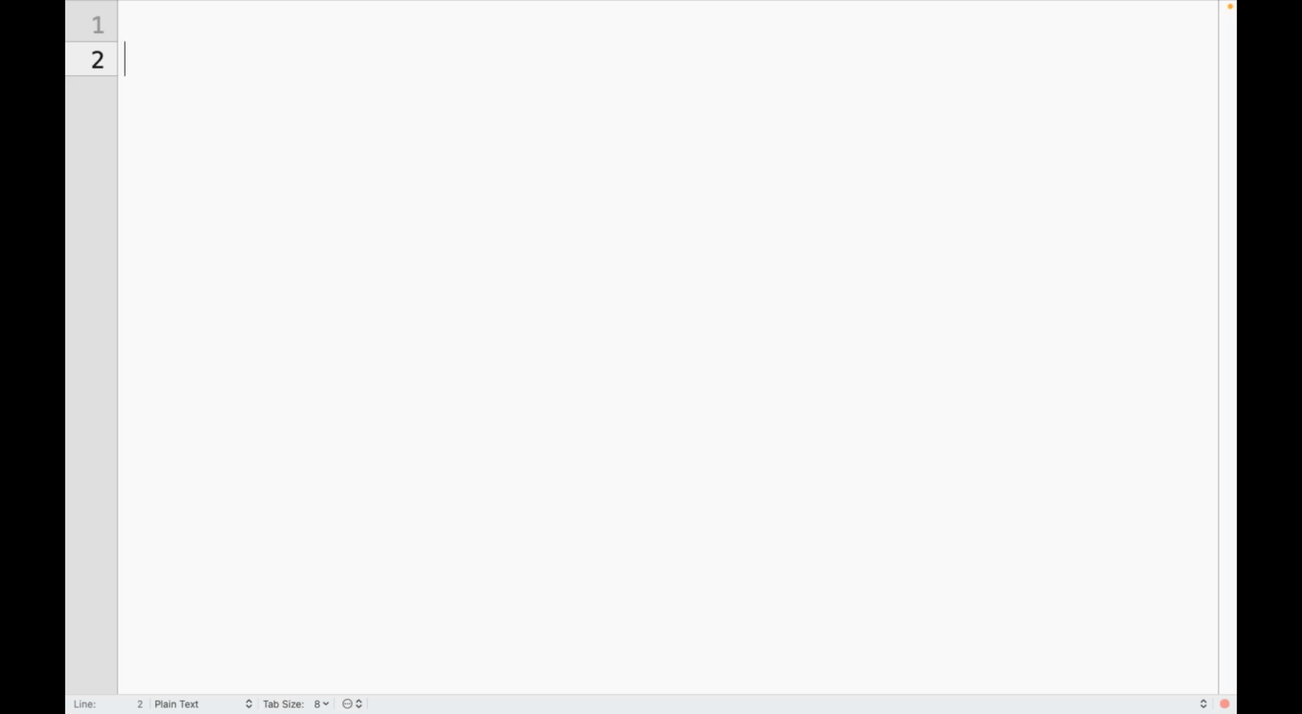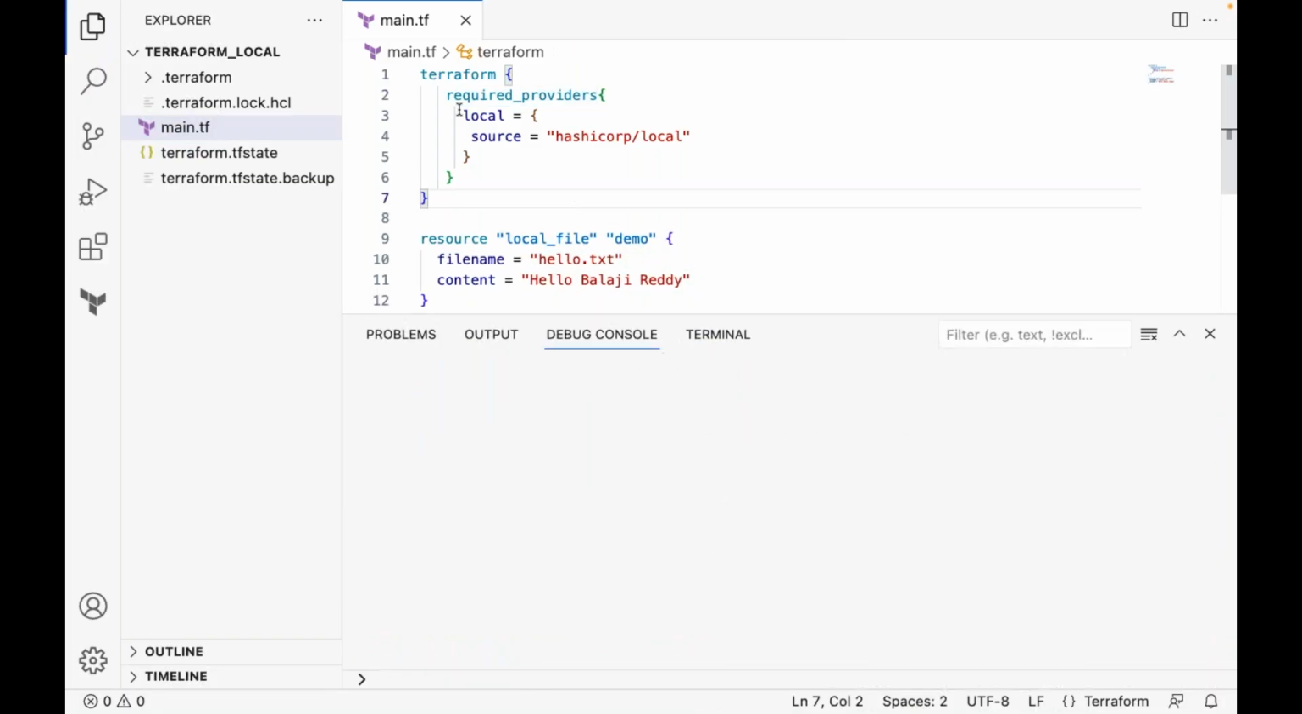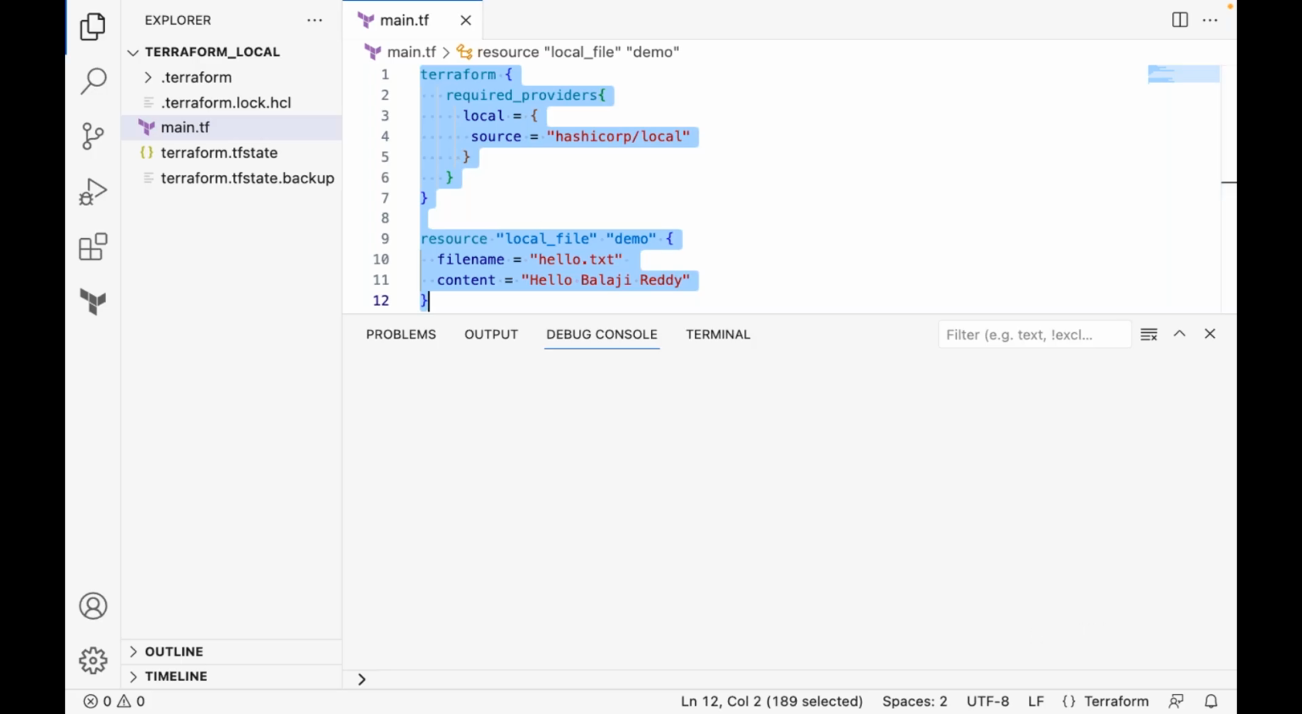Okay, Subbarao is saying getting error. Guys, you see the syntax. Somewhere you might have made a mistake.